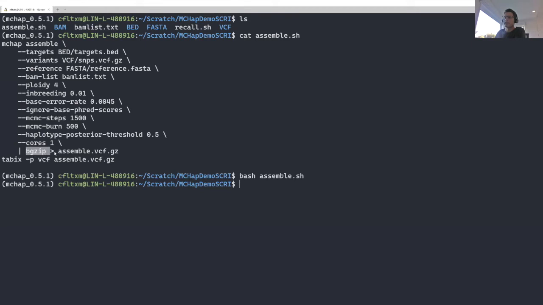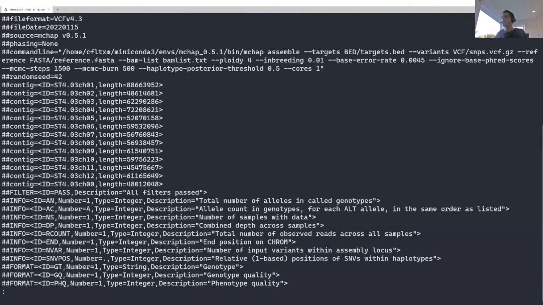Finally, we're doing some stuff with the output of MCHap here. MCHap will output a plain text VCF file. So what we're doing here is piping that into bgzip to compress it, and then running tabix to generate an index for that VCF file. This isn't necessary. You can just save the plain text VCF if you want, but I think it's good practice to automatically compress and index your VCF file. So we'll just open the results from that assembly and have a look at the VCF file.